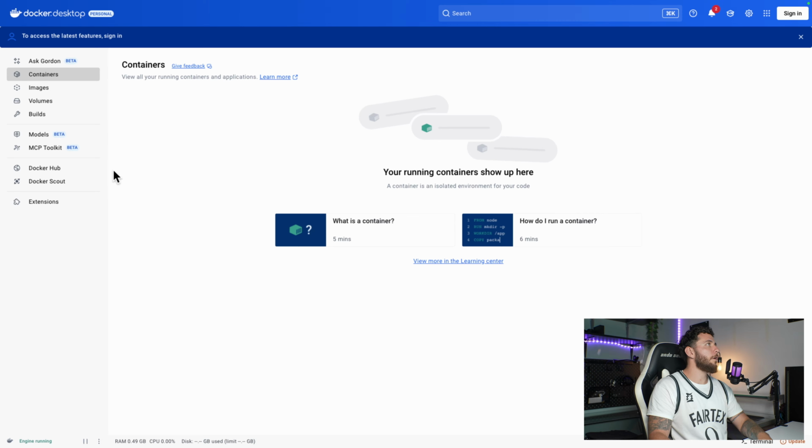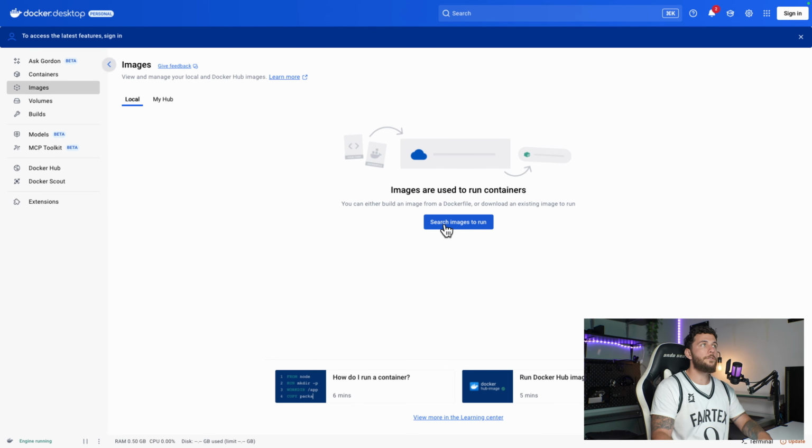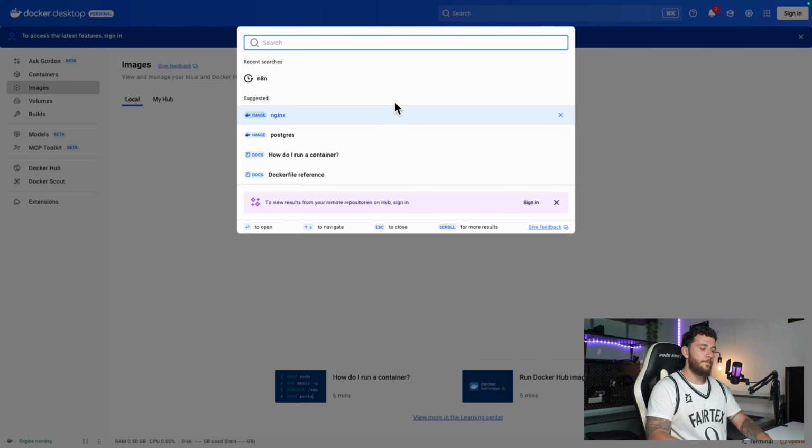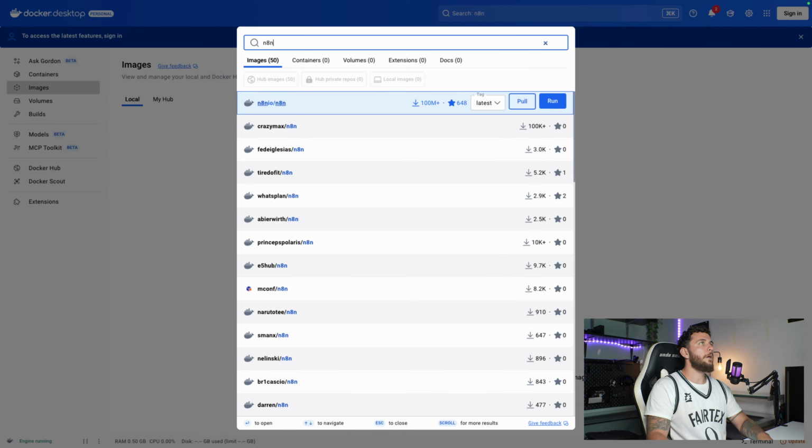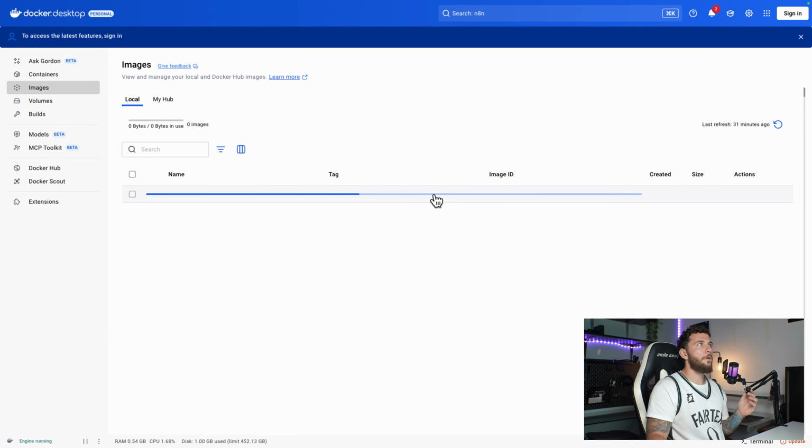Once you're in this Docker platform, you will come over to images and we will go search images to run. And from here, we will type in N8N and it will be the first one with 100 million downloads. And from here, you're going to go pull. Now the pull is in progress, and this is just pulling the image into the Docker for us to use.